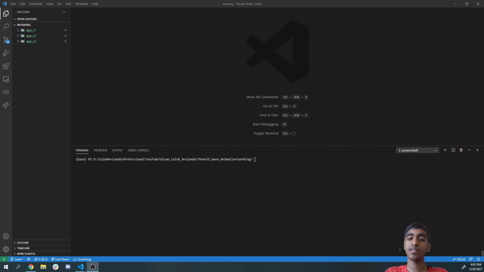Okay, so to start making this animation, I'm just going to create a normal React project using create React app. So I'm just going to name the project app.